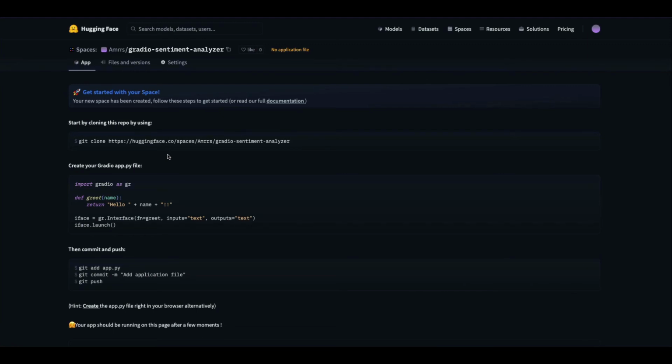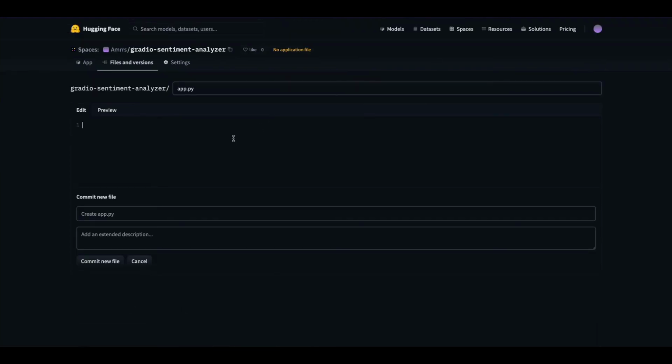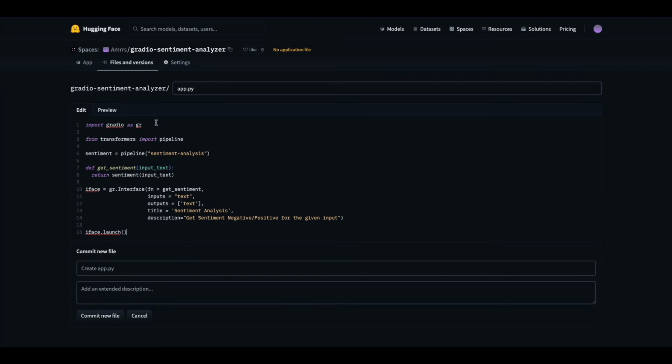If you are in any of these categories, then the proceeding section is for you. So I'm going to use the create button at the last. Let's open the create app.py file in the new tab, and then we have to copy our code one by one.